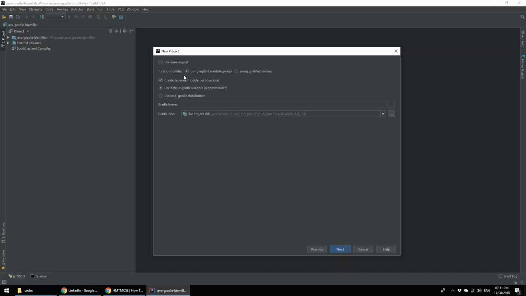In this panel you can specify use auto import, group modules, create separate module, and some other things. Here we are using the default Gradle wrapper instead of locating a Gradle distribution. I am pressing Next. This is the panel where you specify the project name and the location of the project. My project location is this. For some reason, I am renaming it here to YouTube. Now I am clicking on Finish.